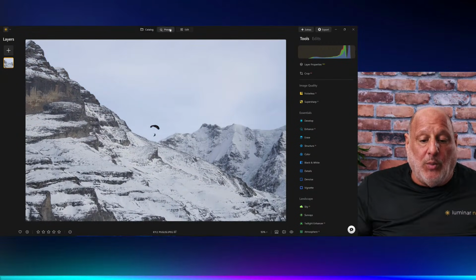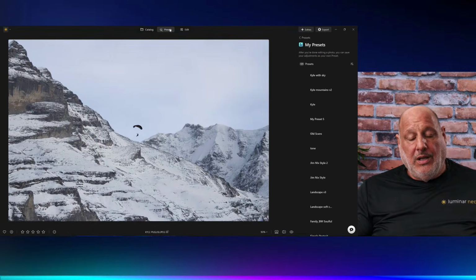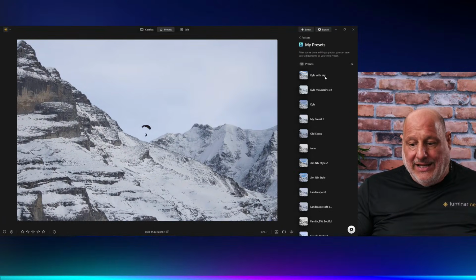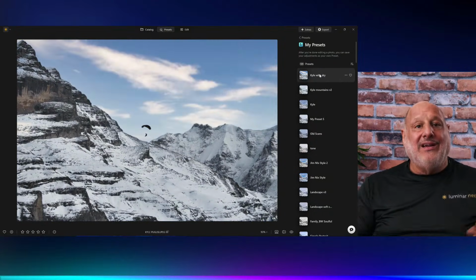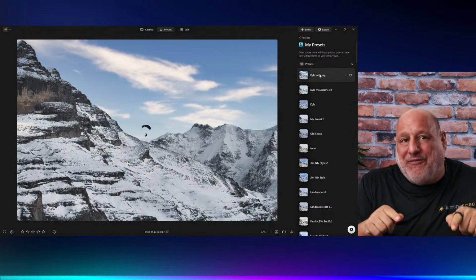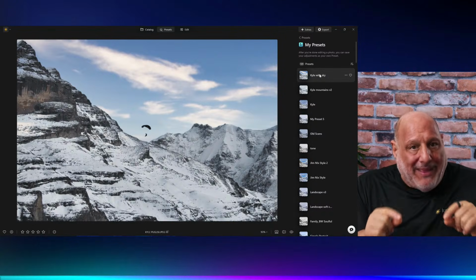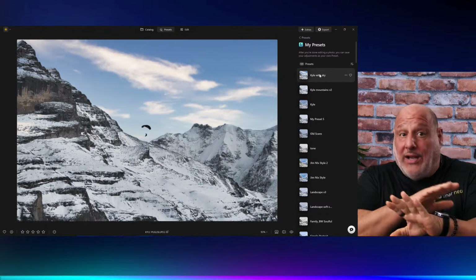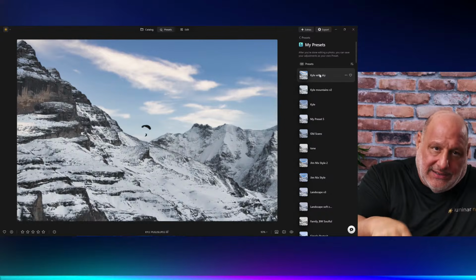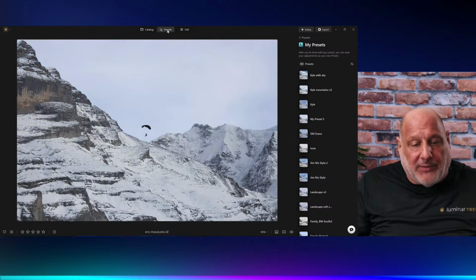Well, guess what? When we come back in and we apply these presets, here's the original one that we did with Kyle. And there it is. But look at this. It puts the sky in for you. So keep that in mind when you're creating presets. You can start with one that's already there, and then you can continue. All right? Now, let's go back to the presets here.